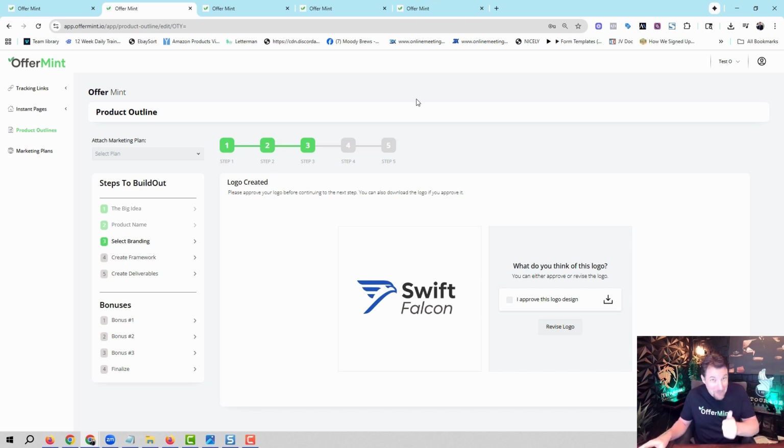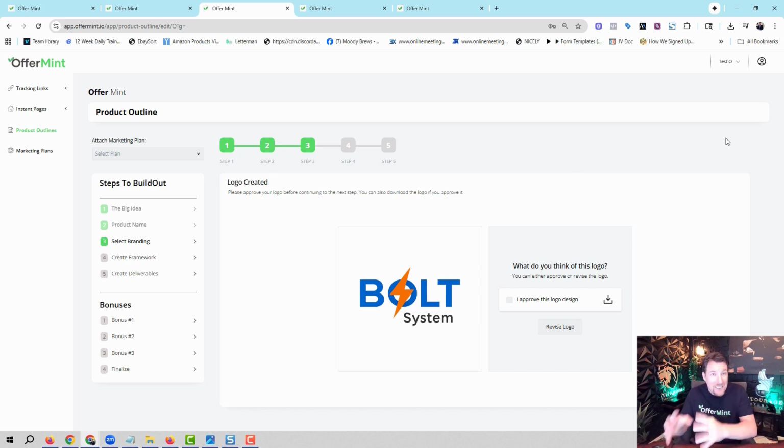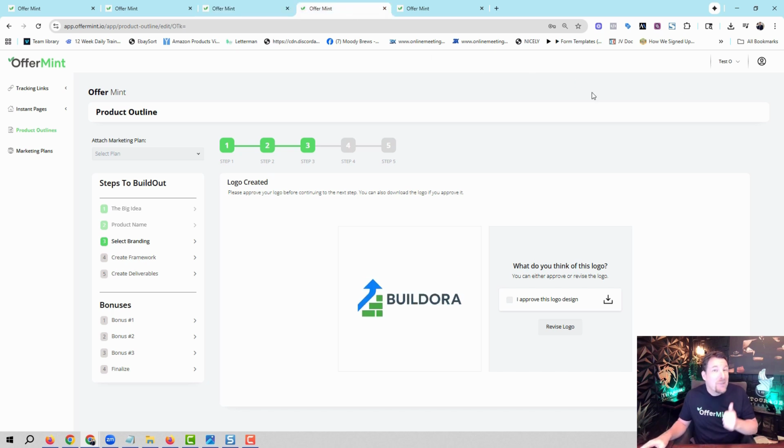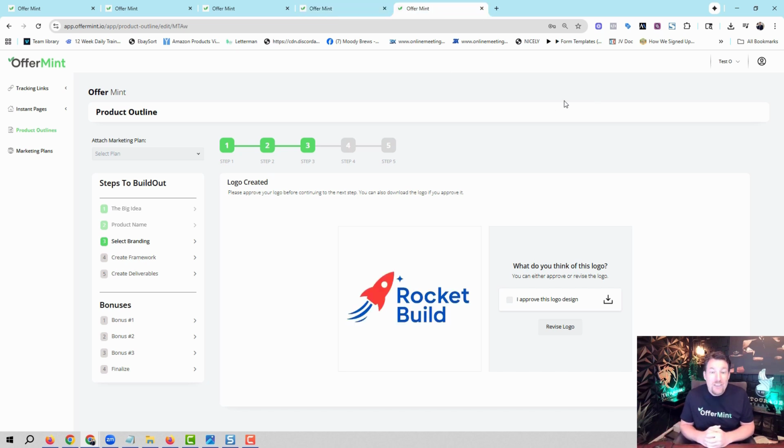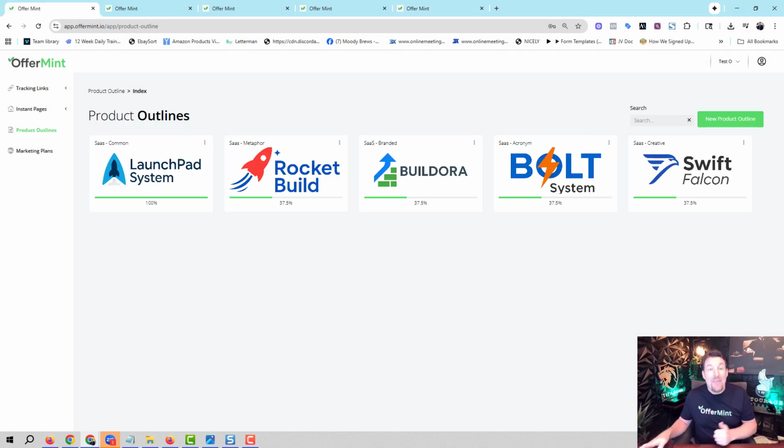It is a creative style. Pretty good, right? Next, we have the Bolt system, which is acronym style. So you have BOLT. Then we have Buildora, which is branded style. And then finally, we have the Metaphor, which is the rocket build, right? Now, I'm sure you would agree that these look absolutely incredible. And then if I were to come over here to this tab, this is my dashboard. So that's how fast we're able to go and create these product outlines, right?